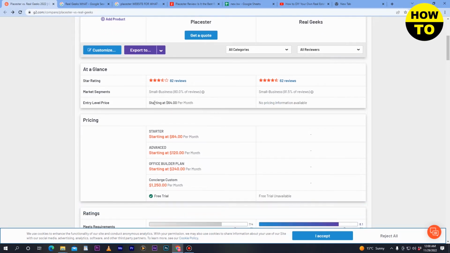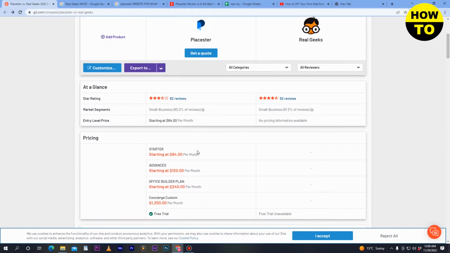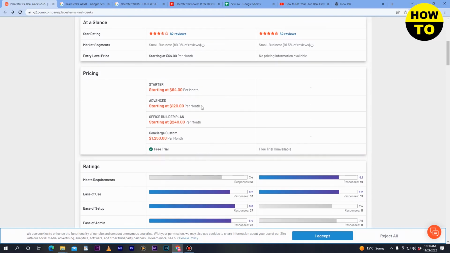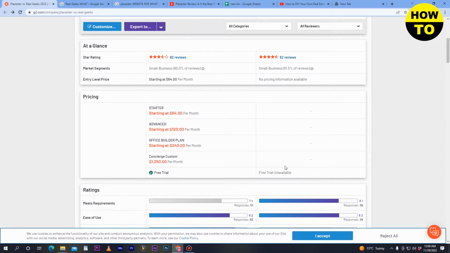Next you can see the pricing in detail: starting at $64, advanced $120, office builder plan $240 per month, and custom $1250. So this is the Placester pricing. After that, on Real Geeks you can see the free trial is unavailable and the price is not available here.